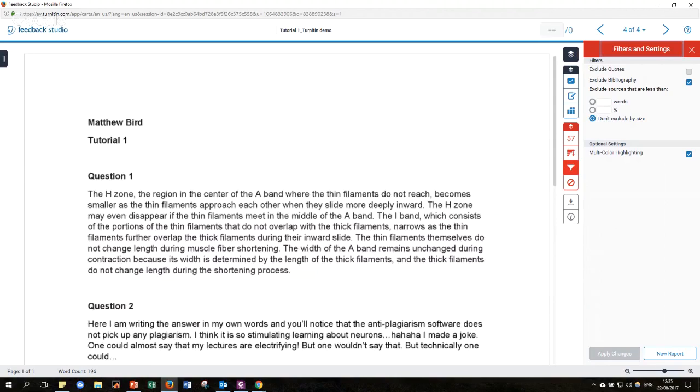If you have a bibliography, which is not really the case with the tutorials, but with other assignments it is, then the bibliography will not count against your plagiarism score, okay? I've excluded that. Do not change this exclude sources that are less than. Do not change that, because if you do, it will change your plagiarism score, and students obviously want to change it because it raises your score.